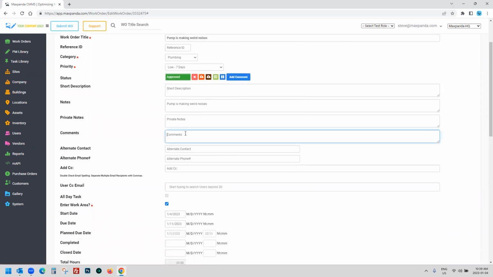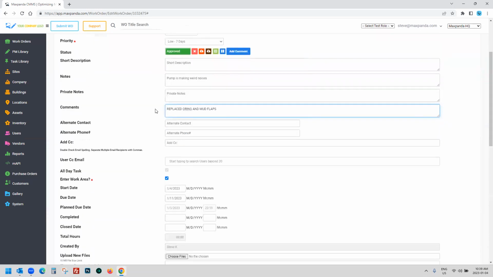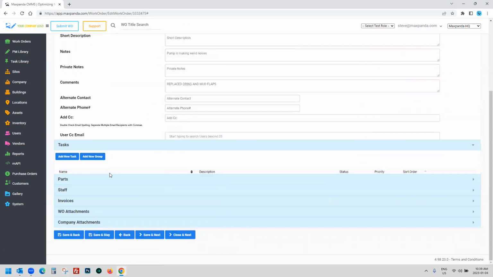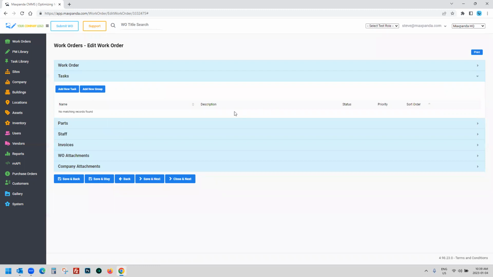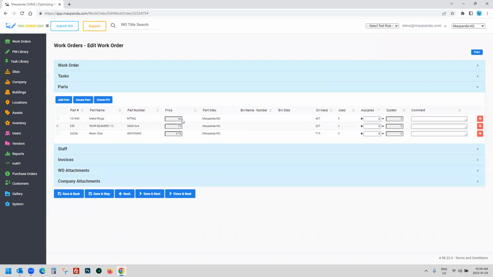But before we do, let's capture some O-ring and mud flaps. So we captured some history. Our tech said they replaced O-ring and mud flaps on this unit. Go down here. All the checklists were done. I removed it, but you can add 1 or 100 checklists, whatever. For parts, one of our staff actually doubled the parts. They used 8 of these, not 4.